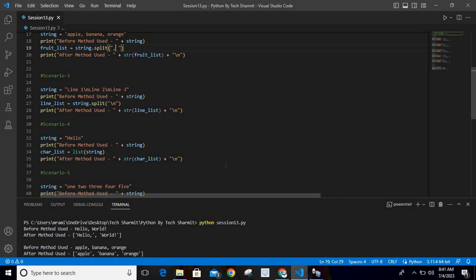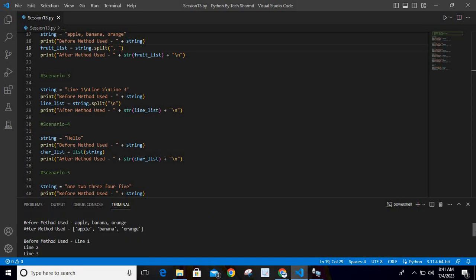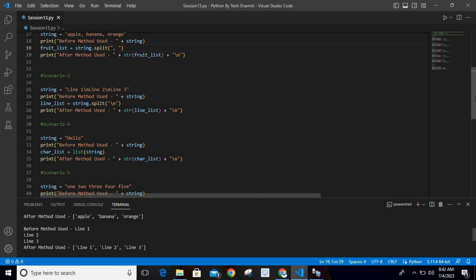So what it will do, it will break down the list whenever it finds the \n. So let's see the output. Here you can see previously it was line 1, then next line line 2, then next line line 3, but after method use it becomes line 1, line 2 and line 3. Okay, so this is how we can utilize the split method to split the record on the basis of \n.